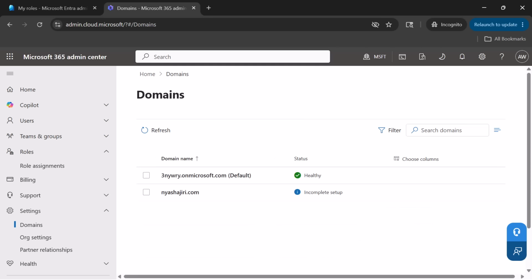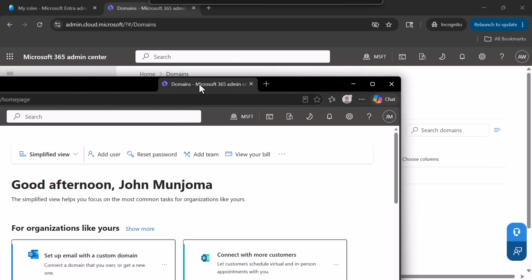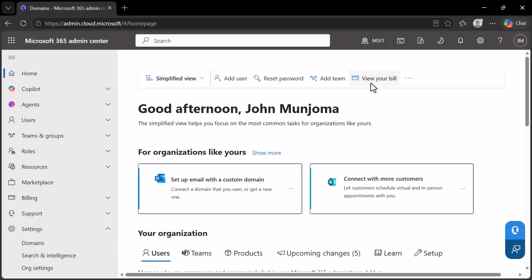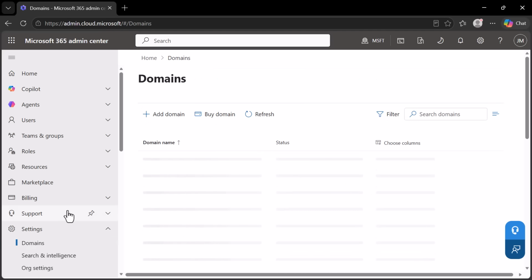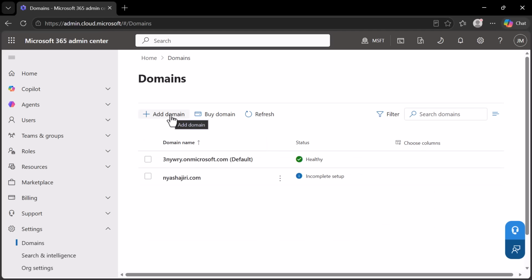But in the same way, if I went to a different user, just quickly pull up a different user over here, bring them into your view. This user over here has a global admin role. So if we go to settings and we go to domains over here, you'll be able to see that they have the add domain feature, which the other user does not have.